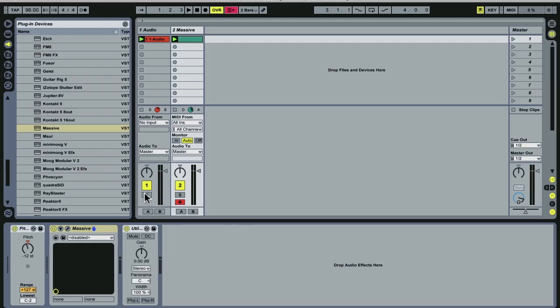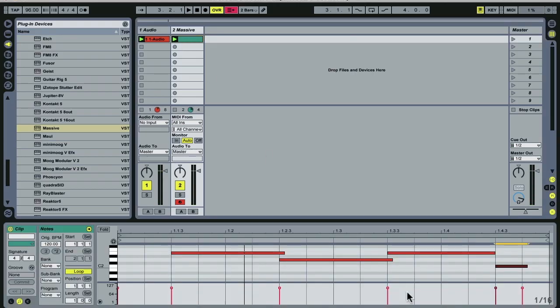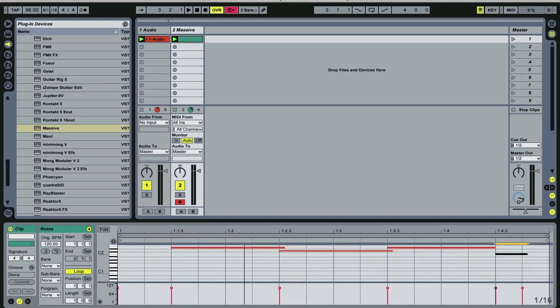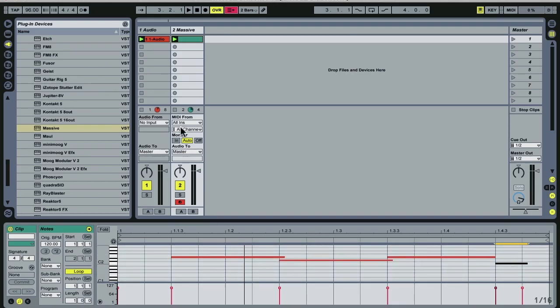So I'll just let you hear the drum beat to start off with. It's a simple 2-bar phrase here. And I'll let you hear the MIDI clip. And I'll let you hear the two together. And within the MIDI clip, there's a few note overlaps that you can see, and that's going to come into play when we introduce some glide time.